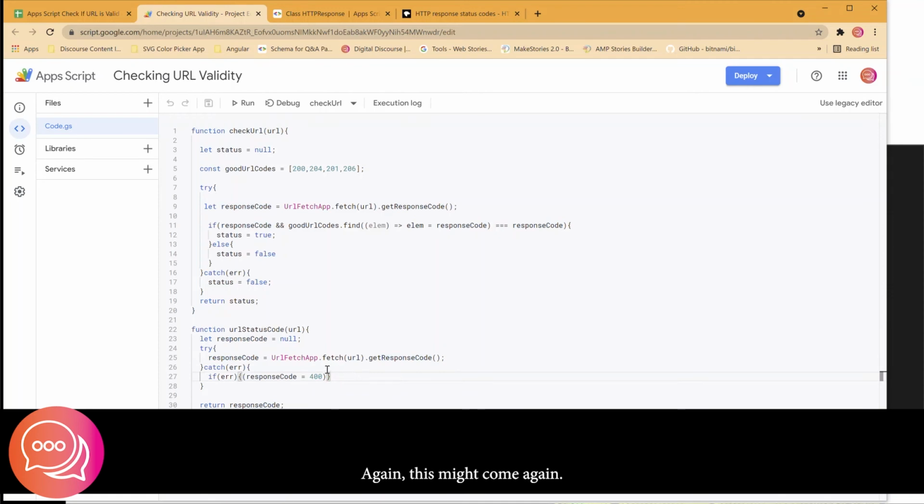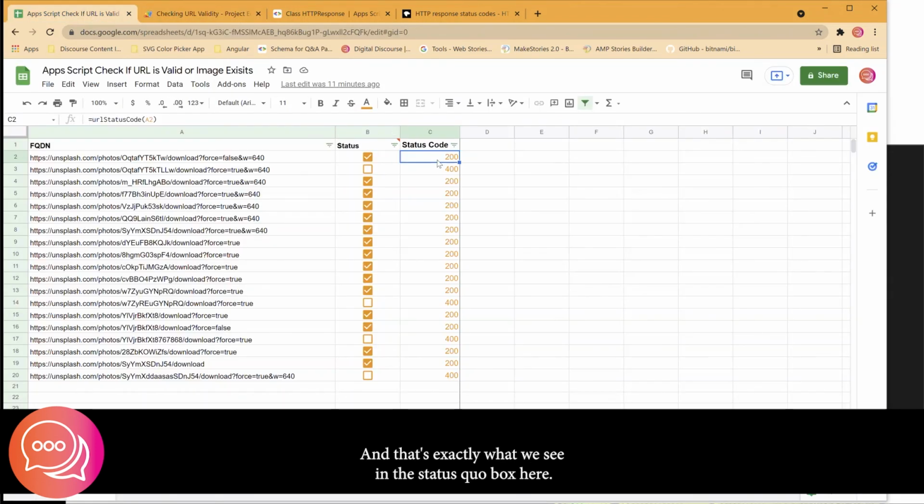Again, this might come against your quota limits, or there might be errors in your scripts. So when you set the error handlers, be sure to set them to something that's useful for you. And in the final line, we're just going to return the response code, and that's exactly what we see in the status code box here.